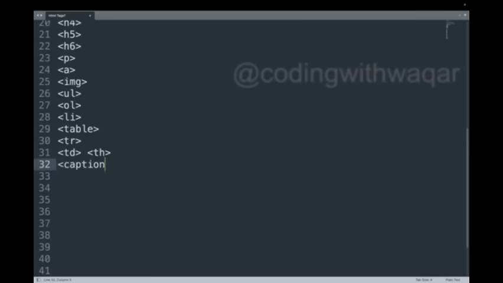This tag is used to add a caption to a table. Then we have the form tag. This element is used to create forms for collecting user input, like on different websites. When you are ordering on an e-commerce website, there is also a form, created with the help of the form tag. In a form, we have the input, the text input field or number input field, checkbox, and radio buttons.